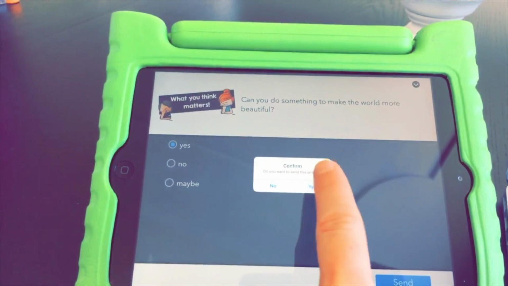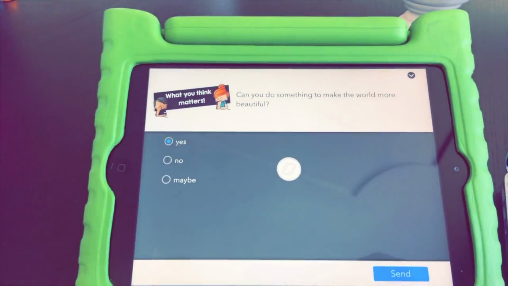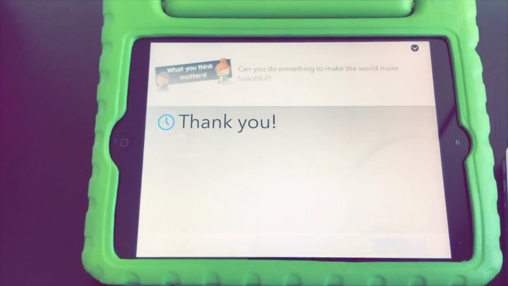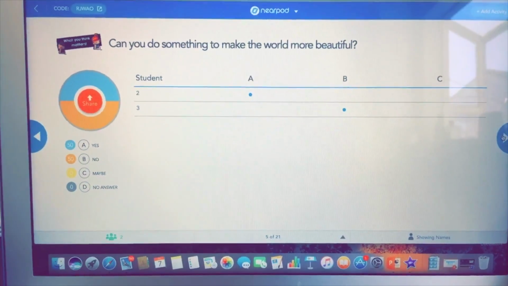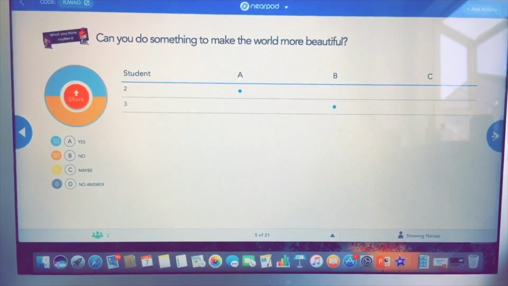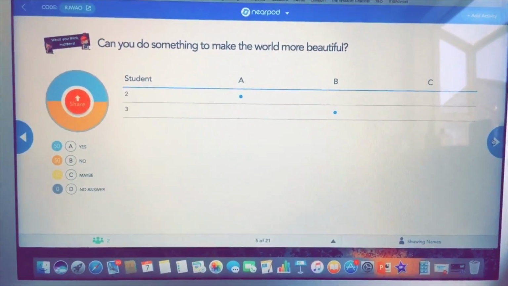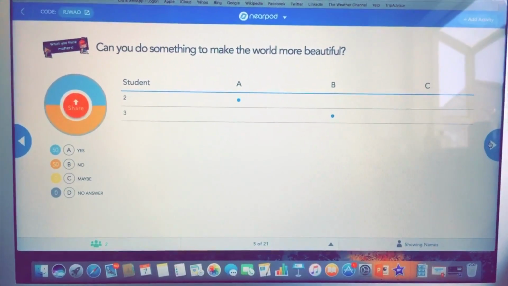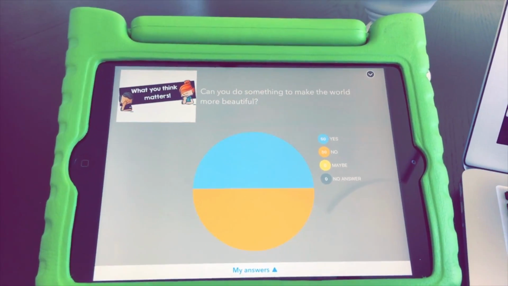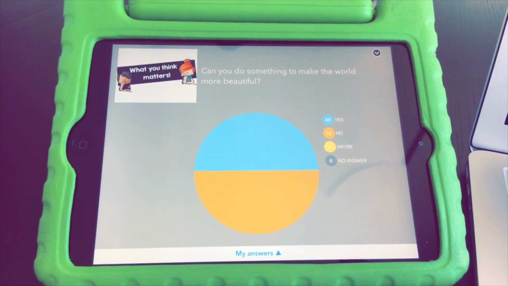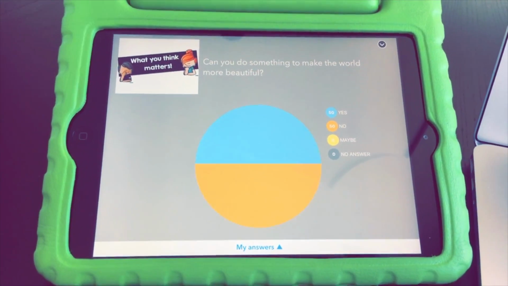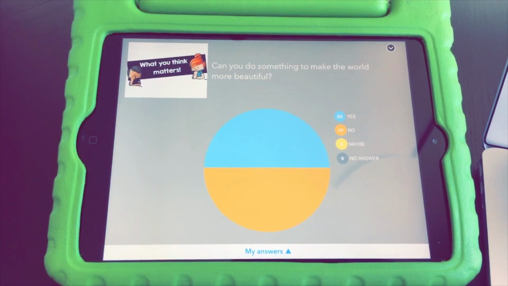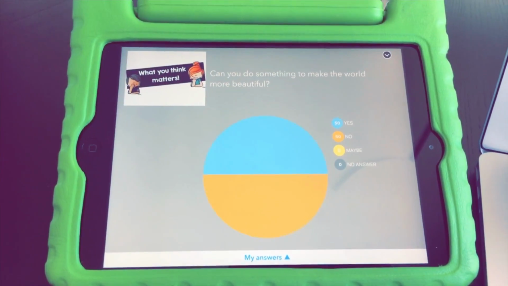So after students send, they're going to confirm that that's their correct answer, and this is what's going to show up on their end. So on the teacher's computer, you can see the students and their answers, and it will give you a pie graph to graph all of the different answers. If I hit share, this is what will show up on the student's iPad. It's the pie graph with the key and all of the answers.